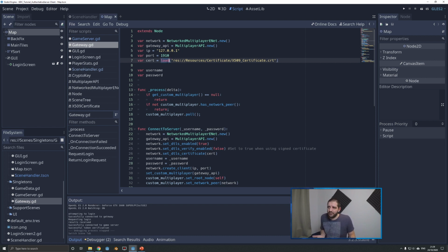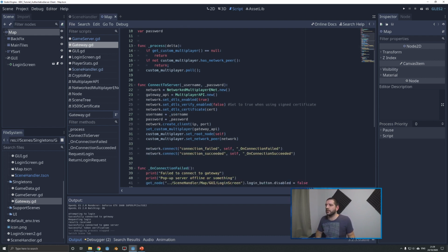I haven't tested that because, well, load is the way to go. With that certificate loaded up, we now have three new lines of code right here between when we start initiating the network and when we actually set that network to the network peer. These three lines from top to bottom are first going to enable the DTLS, so that's the encryption method that we are using with these certificates.